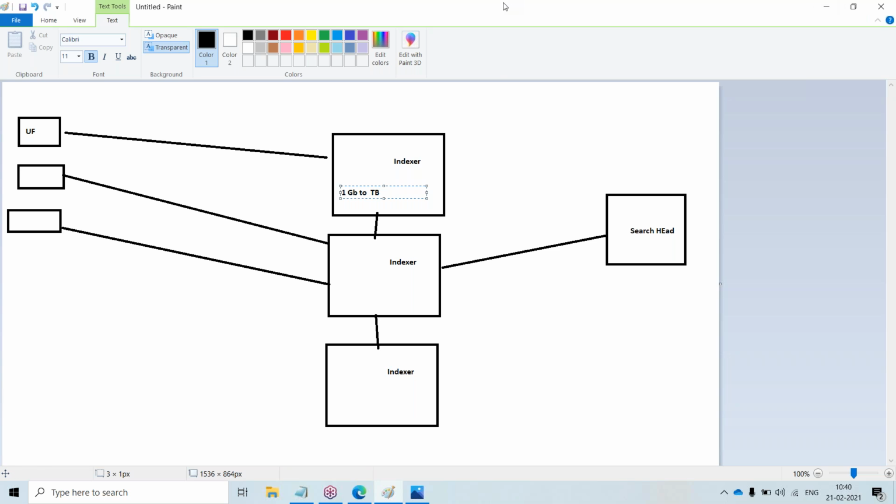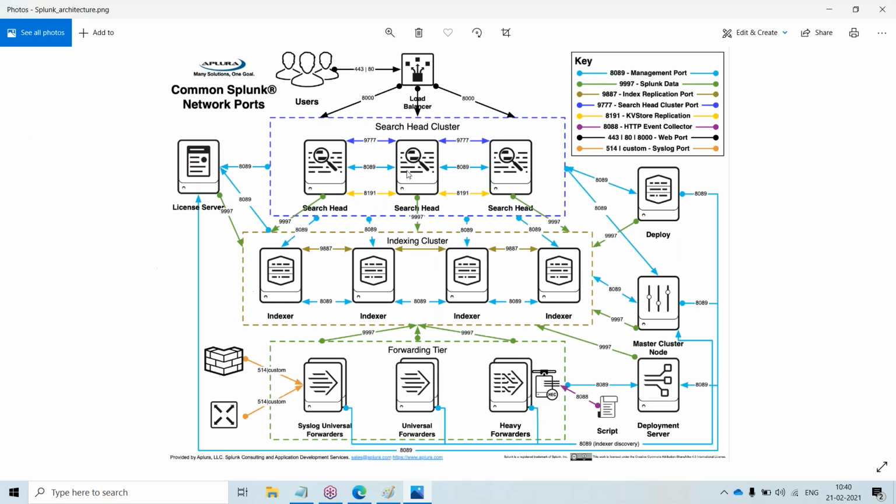You should have a license manager who will check whether my source systems are sending data or violating the license. If they purchased a 5 GB license, but are sending 10 GB or something, there should be some cap. So this license manager or license server will be doing that.